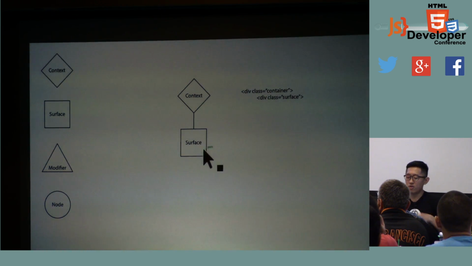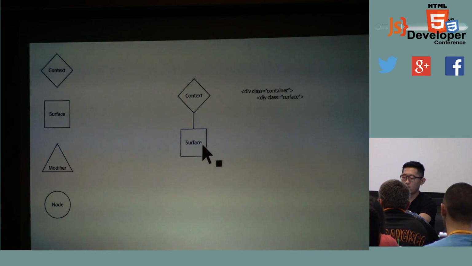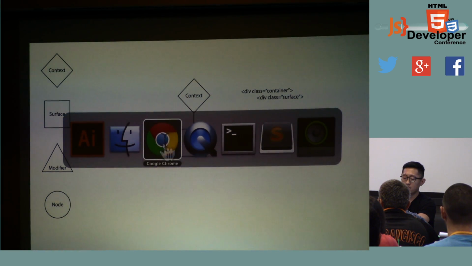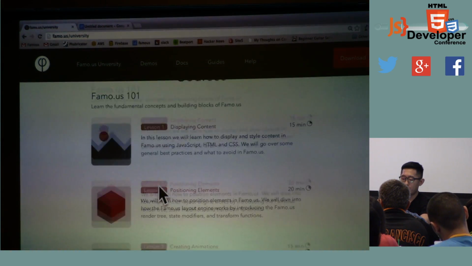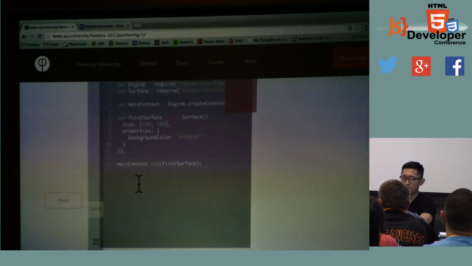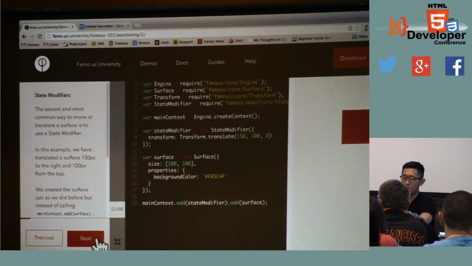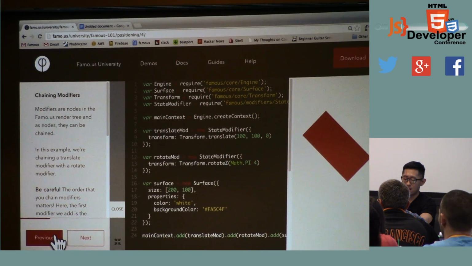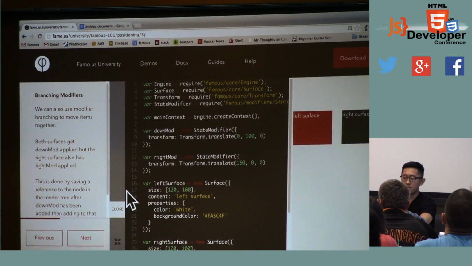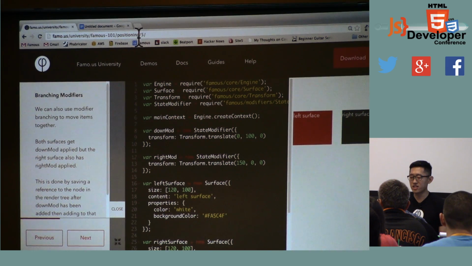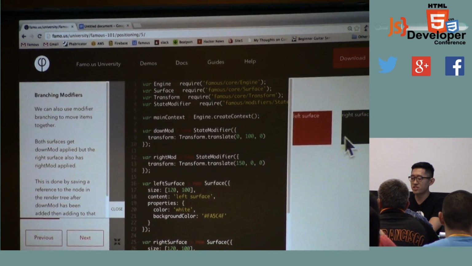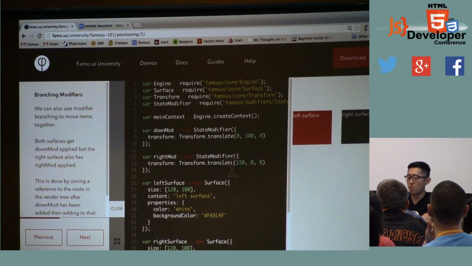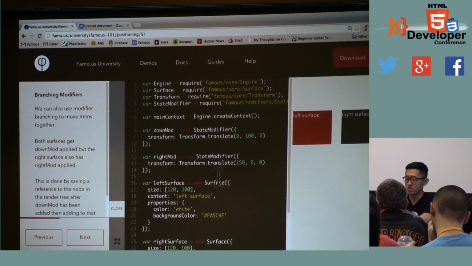All right, so now let's say if we go back to Famous University, and then we go to the positioning elements lesson, we're going to take a look at step 5. So you can go to positioning/5 and branching modifiers. What we're doing here is creating two surfaces, and they're positioned next to each other, but we're doing so by creating a branch in our render tree.